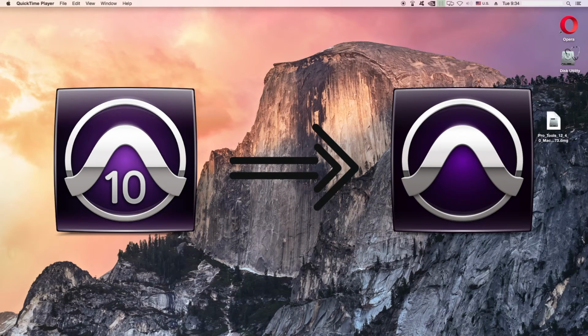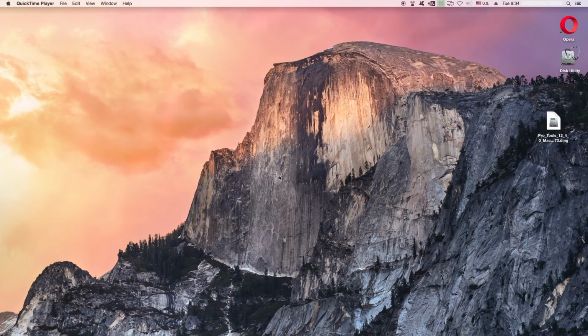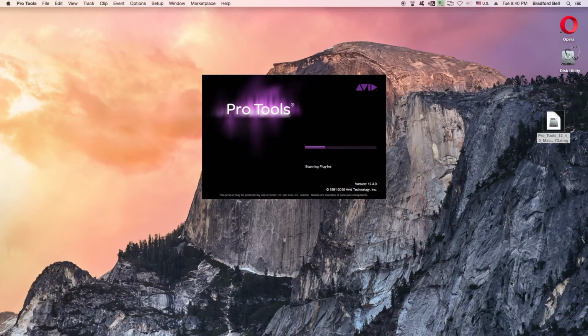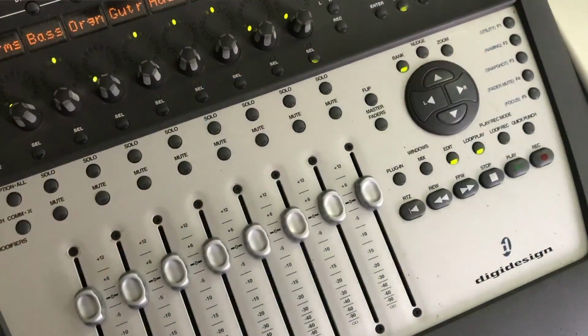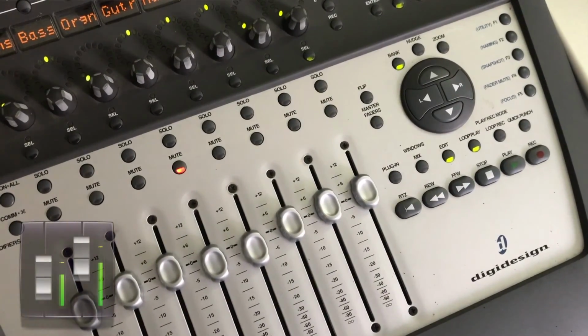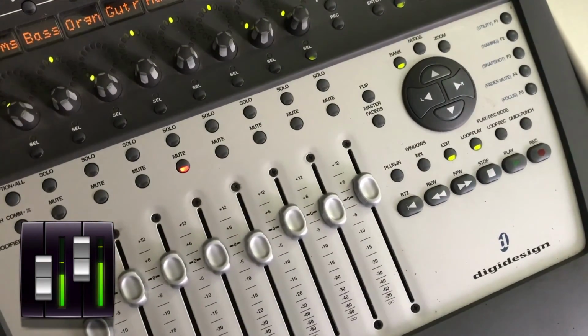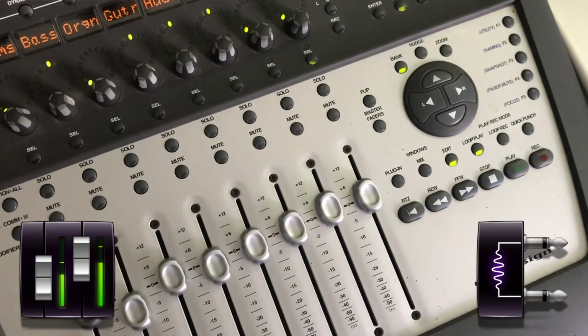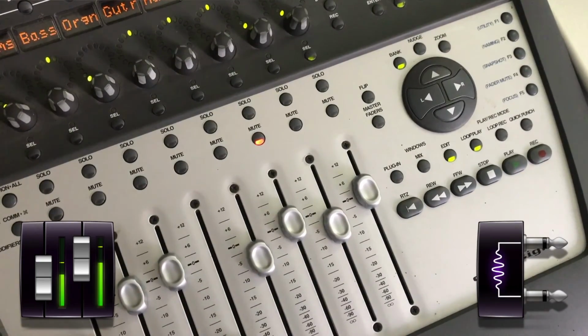This is a quick and easy tutorial to show you how to keep your older version of Pro Tools, in this case Pro Tools 10, when you upgrade to either 11 or 12. In this case, we're going to upgrade to Pro Tools 12. One of the reasons you may want to do that is you may have older hardware that may not be compatible with 12, and you also might have RTAS or TDM plugins that will not work with 12, so that would be one reason.